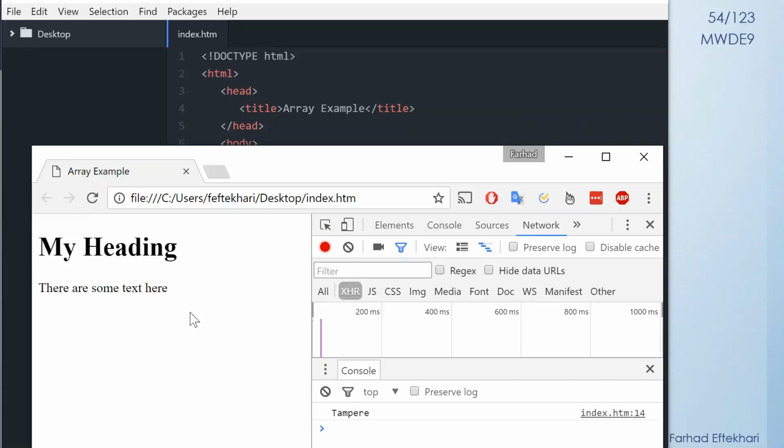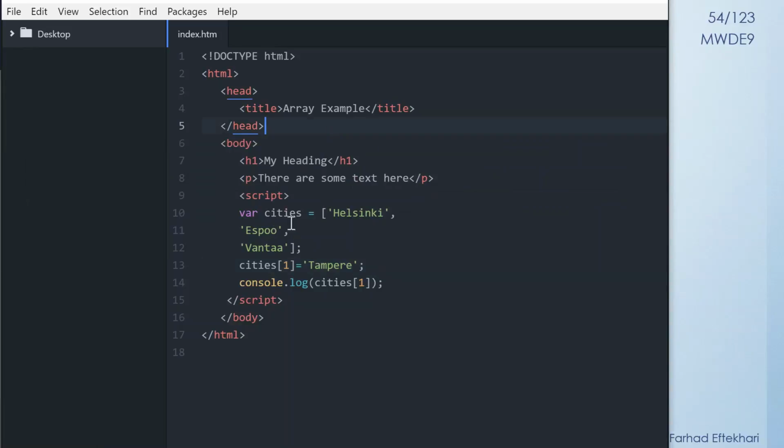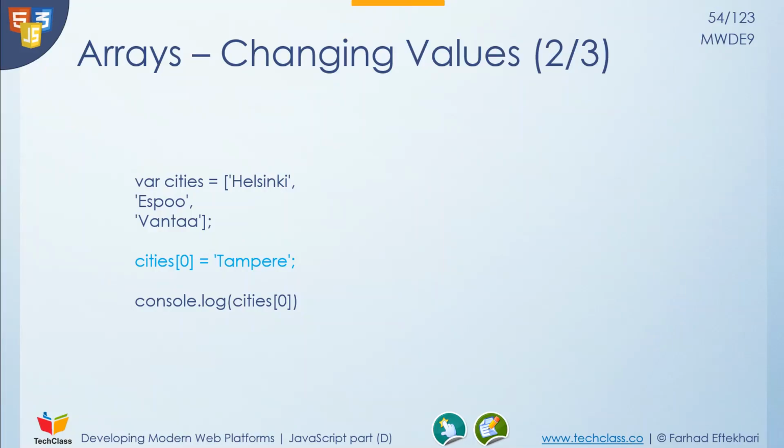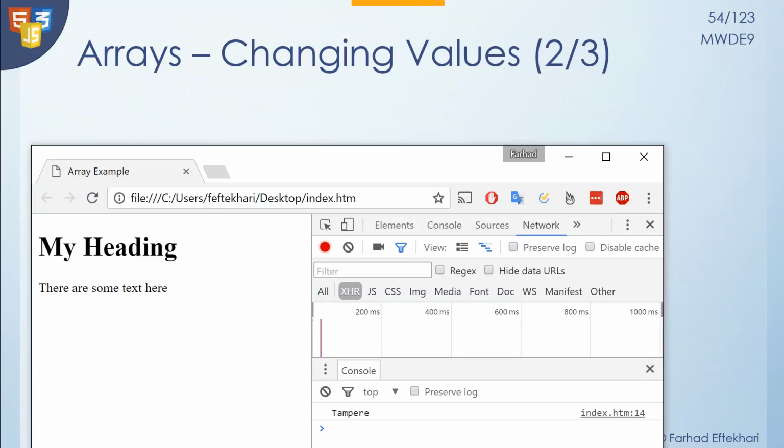Okay, so what happened was, first initially we assigned these values to the array: Helsinki, Espoo and Vantaa, index 0, index 1, index 2, but here I also changed the value of index 1 to Tampere. So when I pass cities index 1 to console.log, it's supposed to show me the value Tampere, as you saw also here in this example.